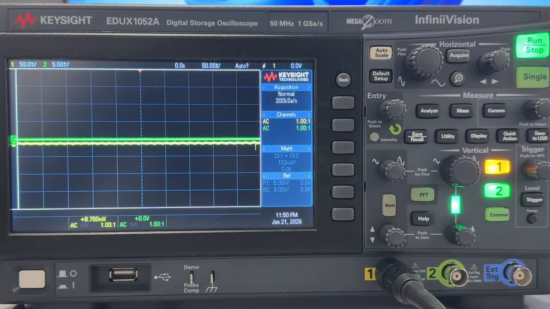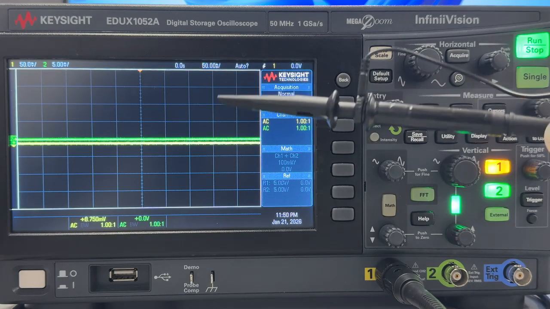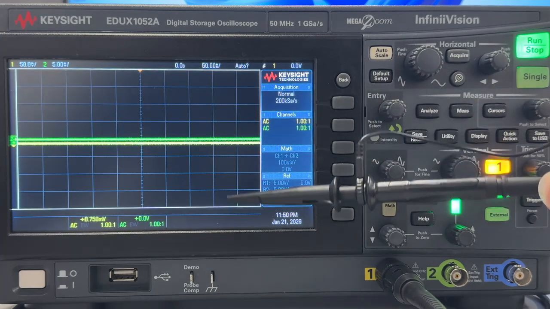Welcome to the oscilloscope tutorial. So today we're going to be navigating through the oscilloscope. First, let's actually start with the window.